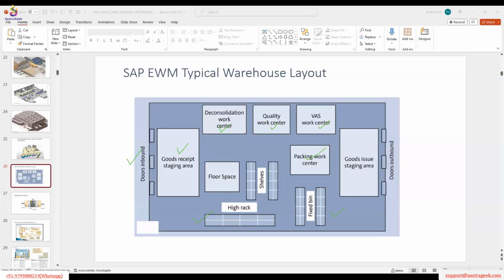There are some dedicated fixed bins. We'll discuss what we mean by fixed bin, what the shelves are, and the goods receiving area. See that this is the inbound design. And in inbound, you receive and keep the goods, and you deliver to the customer through the goods issue staging area. This is the outbound area, the typical one.